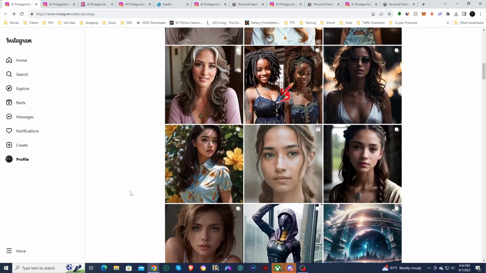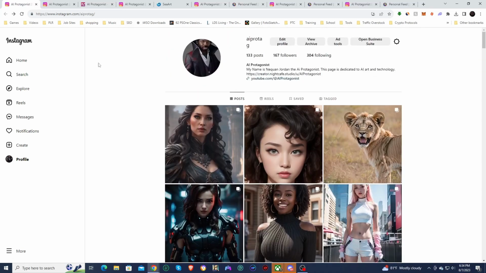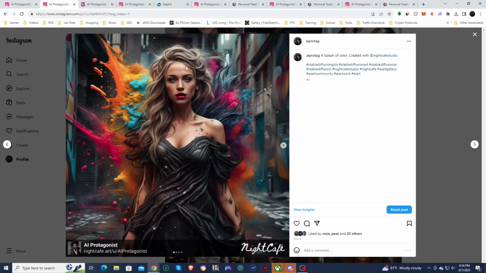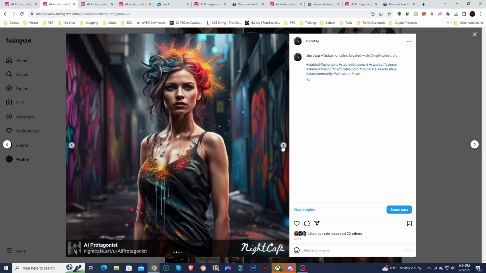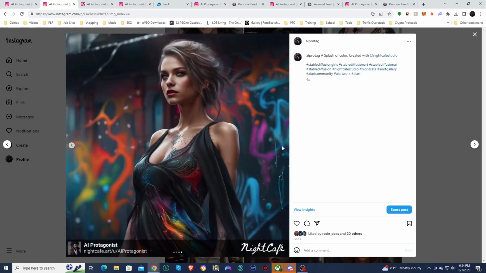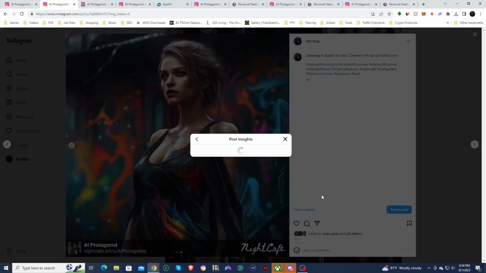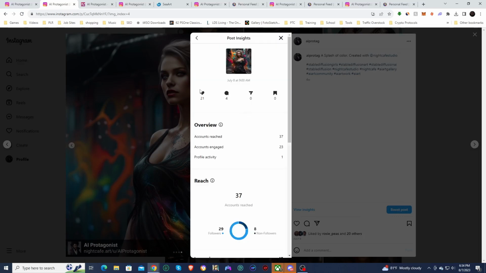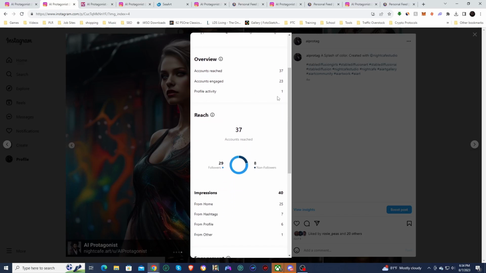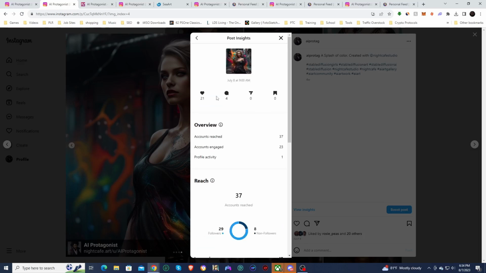So starting with our number 5 image from last month, we got this one right here. This was created in Night Cafe Studio. It was actually created with Stable Diffusion 0.9. I think I actually showed this in my video covering 0.9, these images specifically. If we check the insights, we can see that this one got 21 likes, 4 comments, no shares, no bookmarks, and it did get 1 visit to my profile, which is nice.